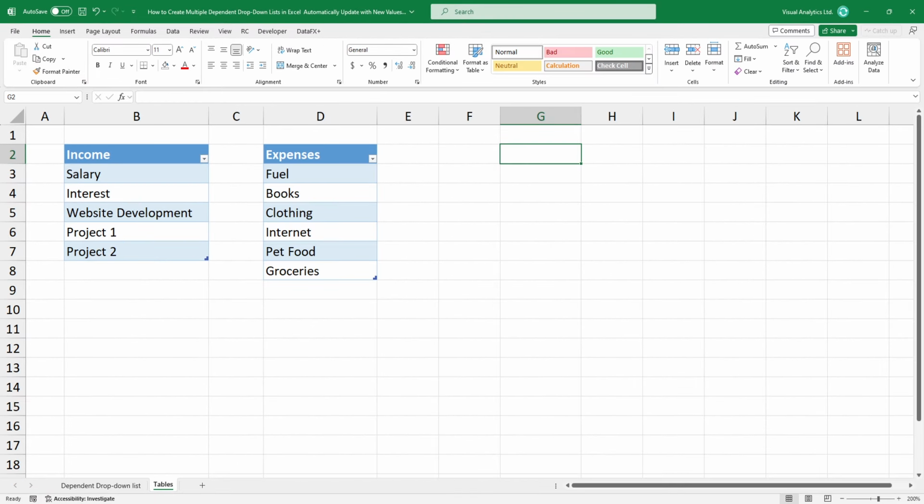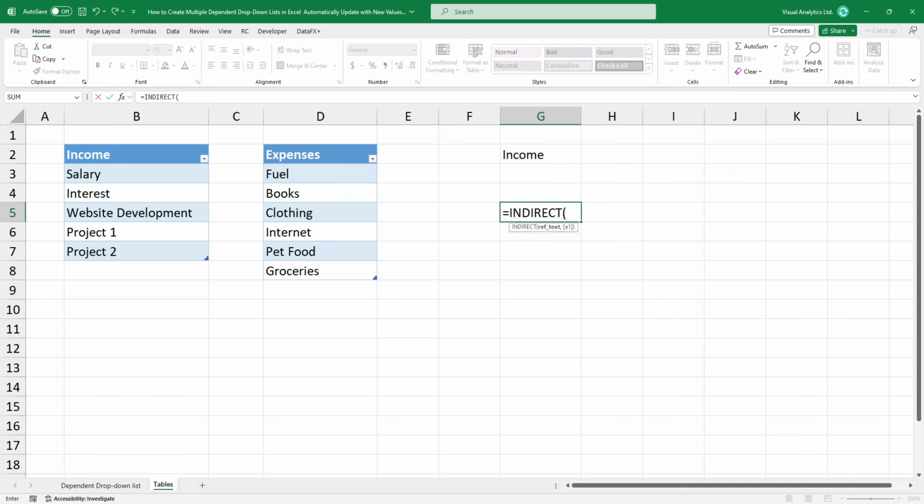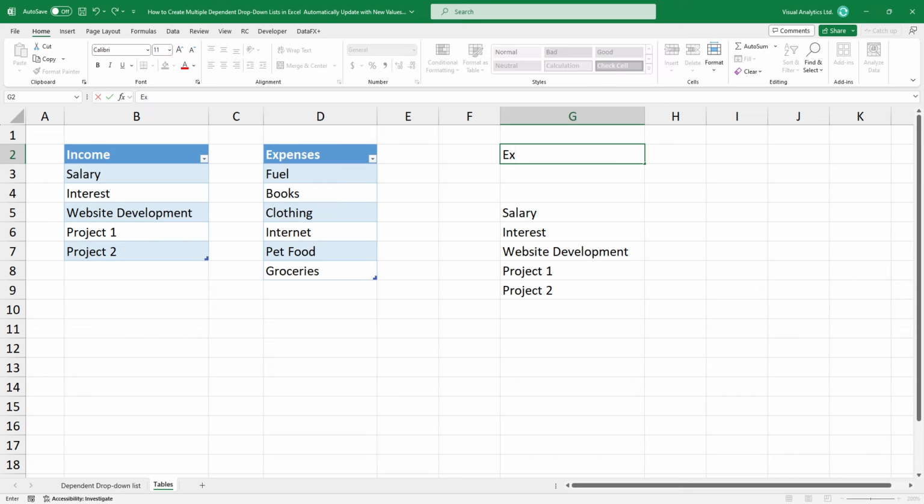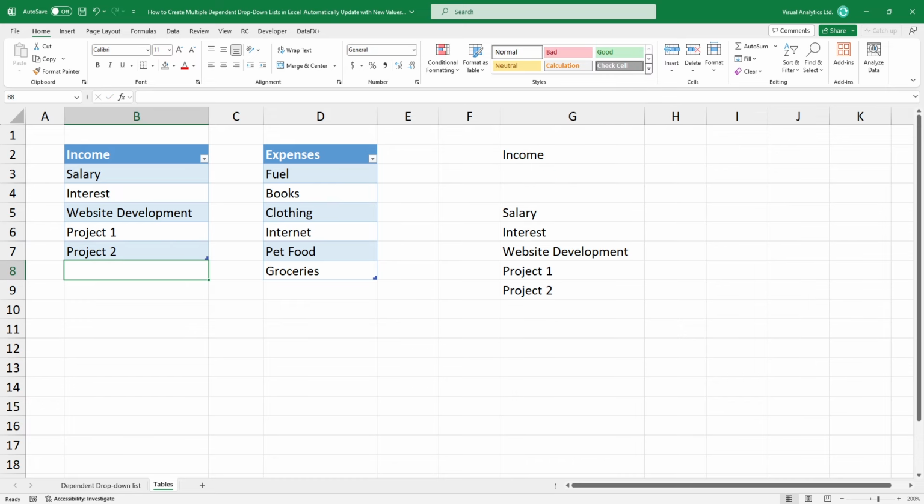Now, we will use the INDIRECT function to return a reference specified by a text string. Add cell G2 as an argument. If you change the value, the list will be changed dynamically. Try to add a new item. The list will be refreshed.